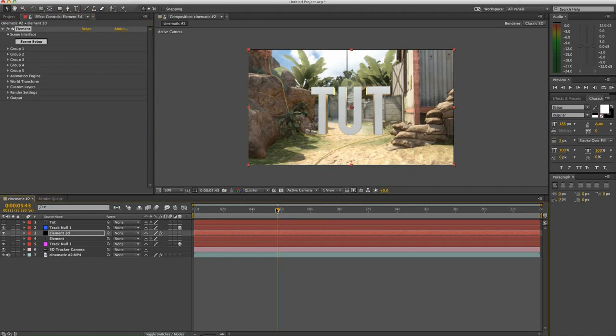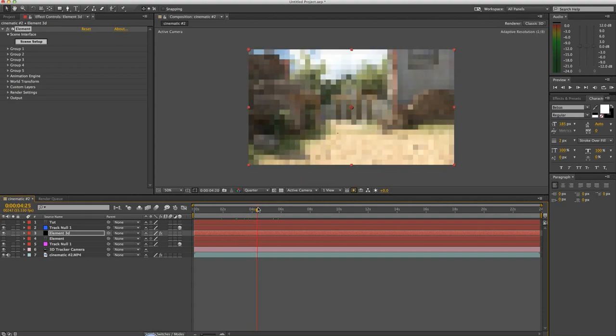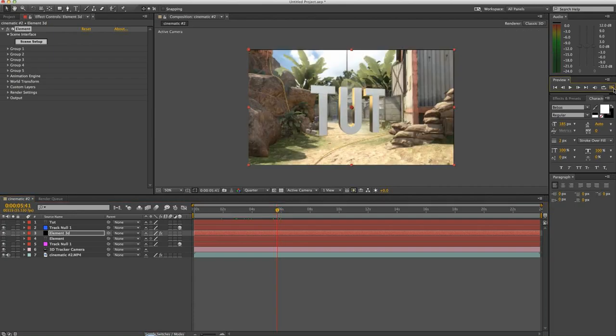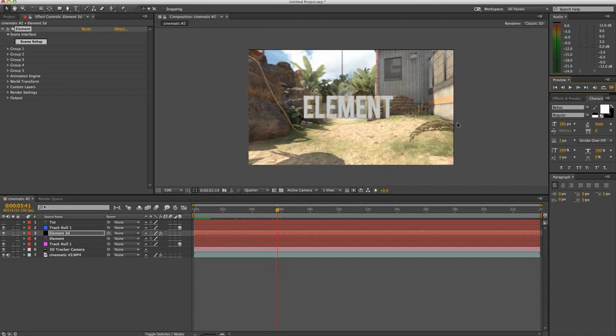So the text will now spin until it gets to that certain 6-second spot. That's where I did it to. So let me just RAM preview that, if that works. I'll put it on a quarter so it doesn't lag.